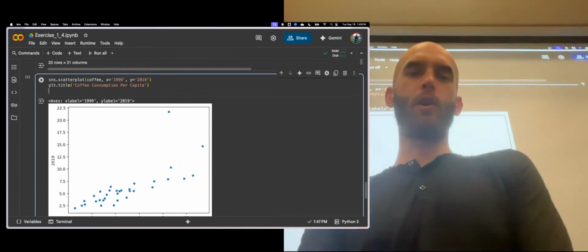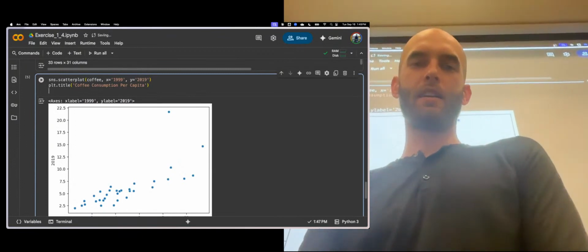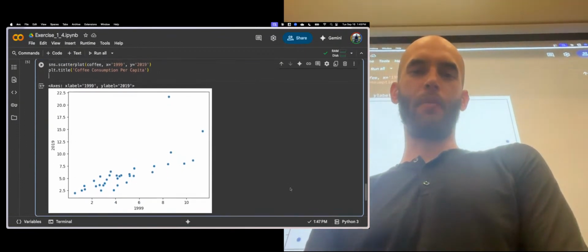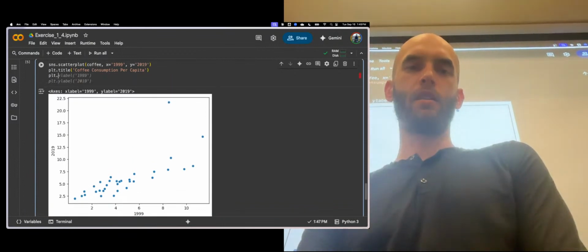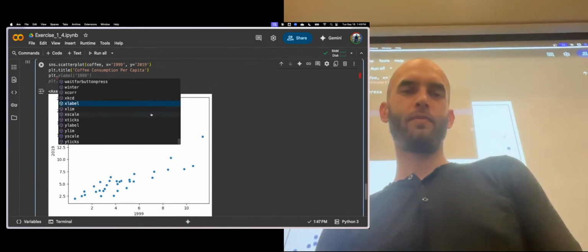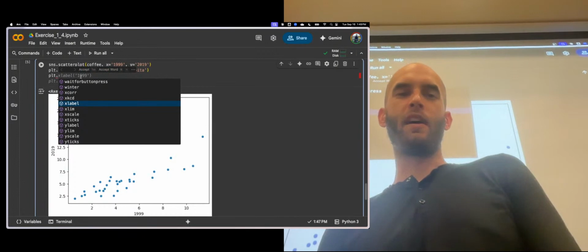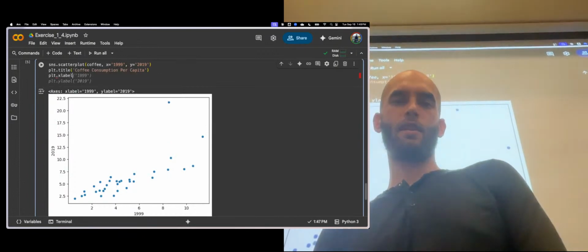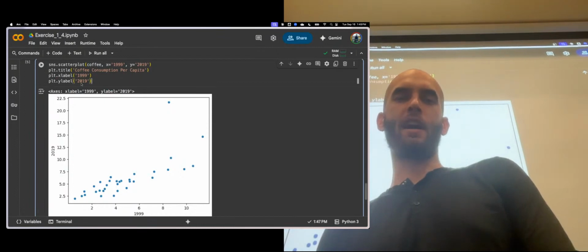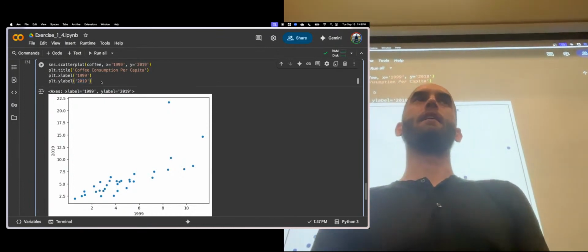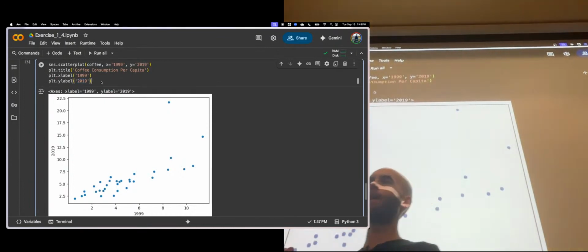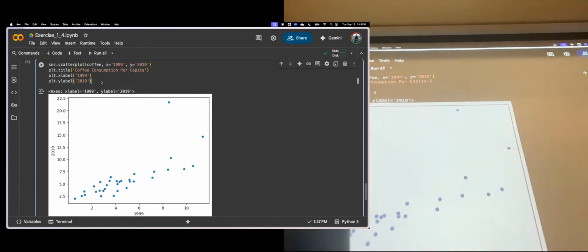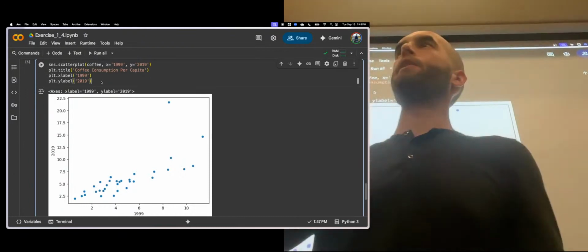And then let's put as the X label, PLT X label is 1999. So I'm going to hit tab. And we get an X label of 1999 and a Y label of 2019. Gemini can do a lot of this for you, but make sure as you use the tool that you understand what you're tabbing through when you construct it.